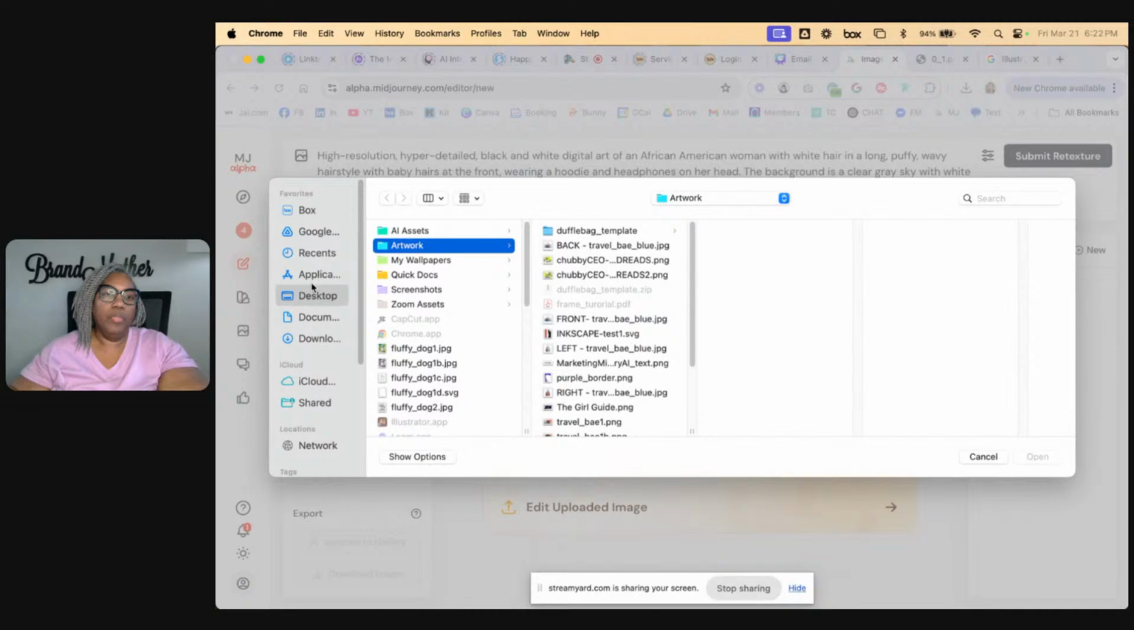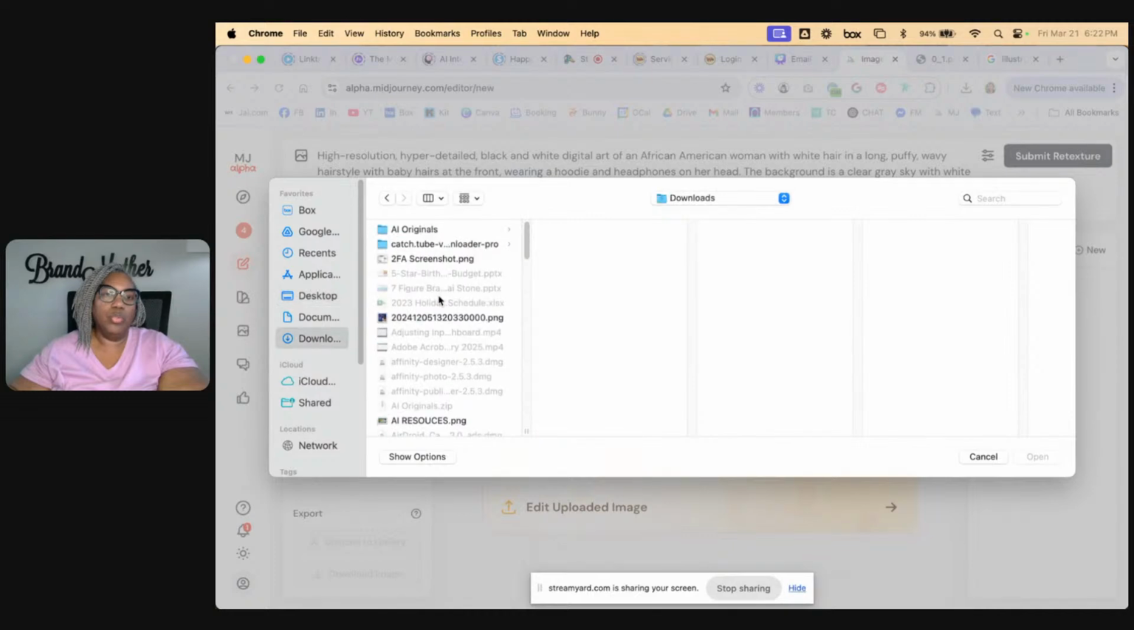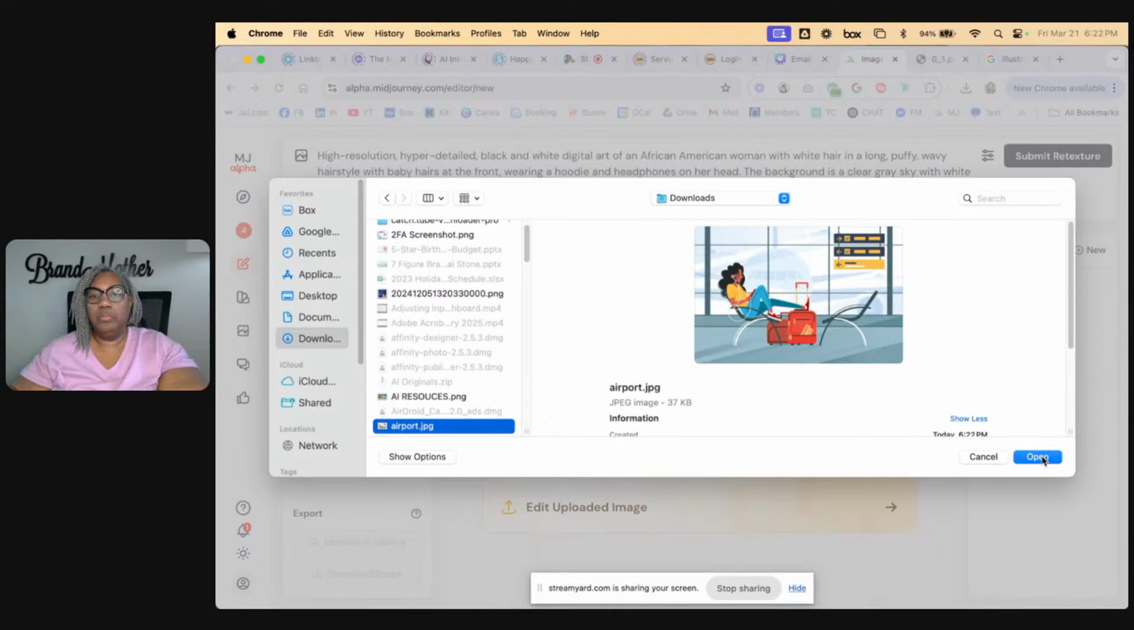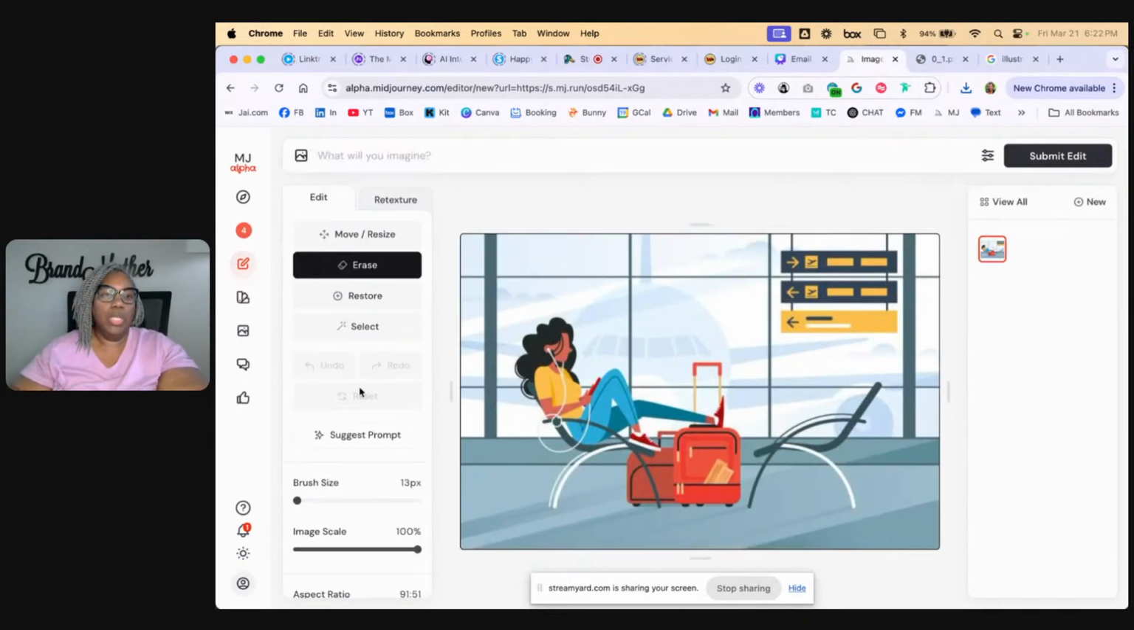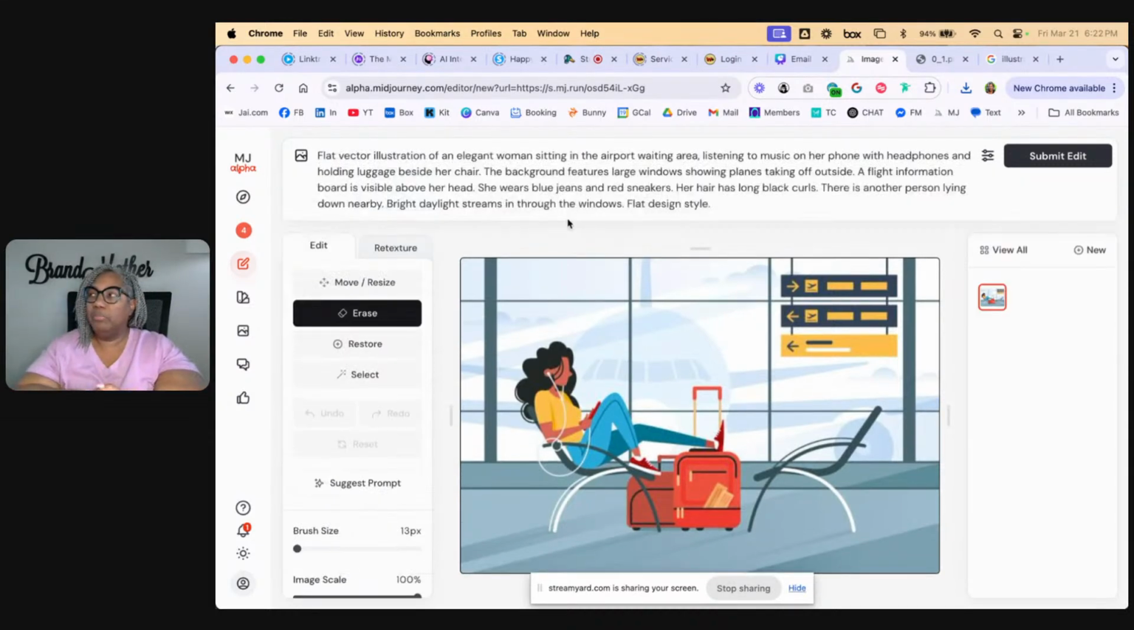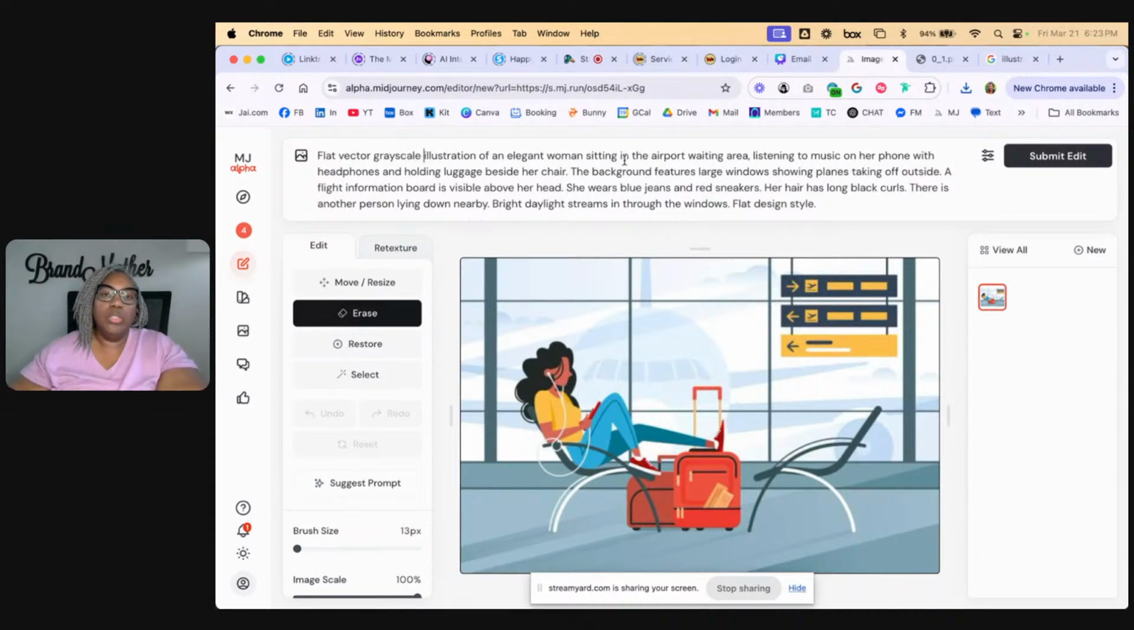Upload. Downloads. Here we go. And remember, I want to get some prompt support from Midjourney itself. Now, you can still go back and look at the prompt cheat code and look at how I grabbed them from Midjourney, grabbed them from ChatGPT. And I'm going to do this as grayscale illustration of a woman at the airport, blah, blah, blah. Music on the phone, headphones, luggage. Make sure that there's no mention of color.